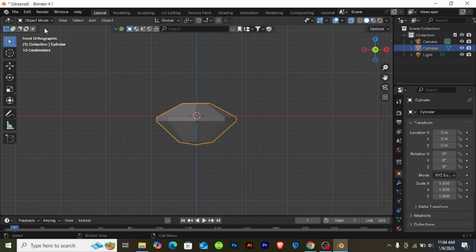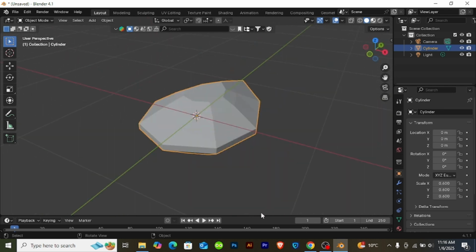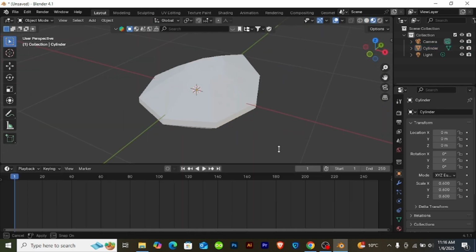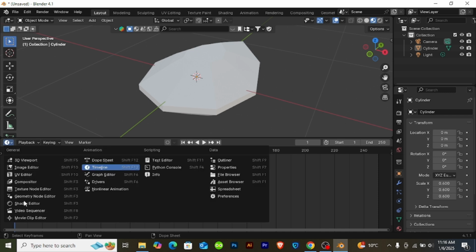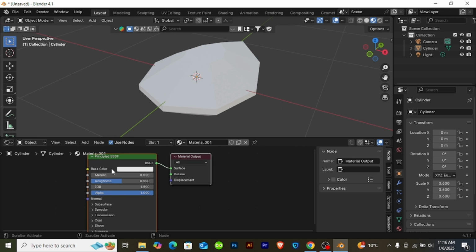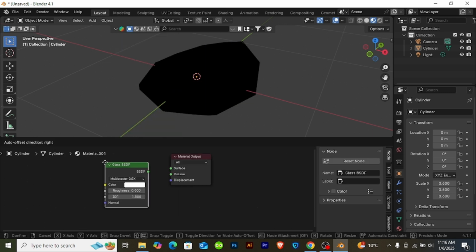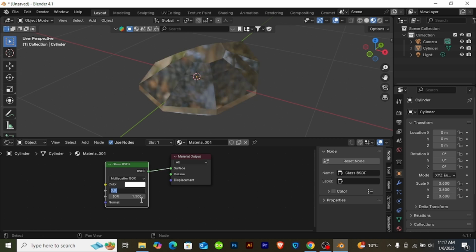Now look, I have made my pear-shaped diamond. Now it's time to give it some material so it shines like a diamond. Open the shader editor and add a new material. Delete the Principled BSDF and replace it with Glass BSDF for the diamond material. Change the IOR to 2.4.